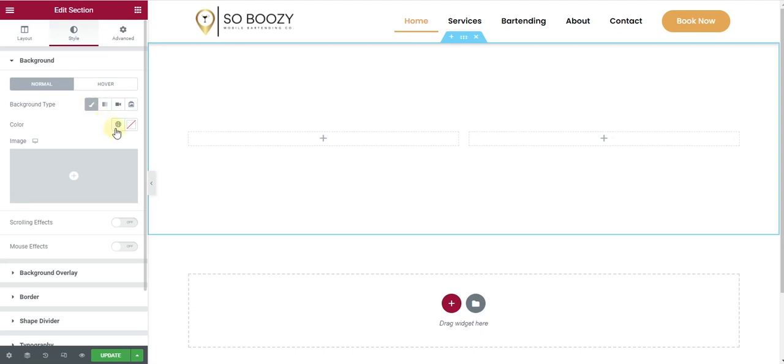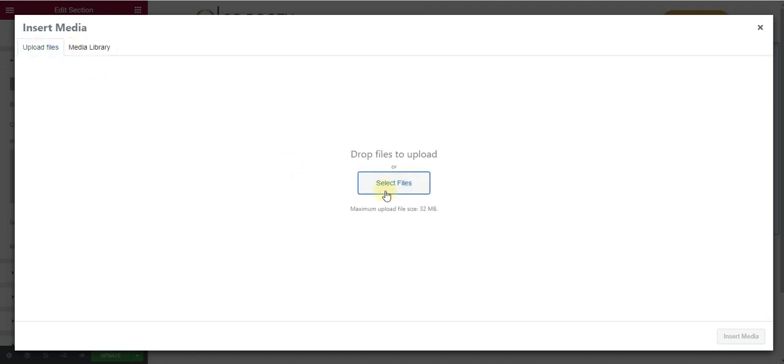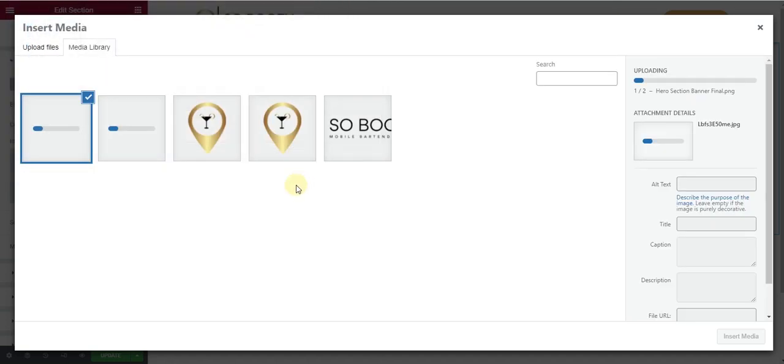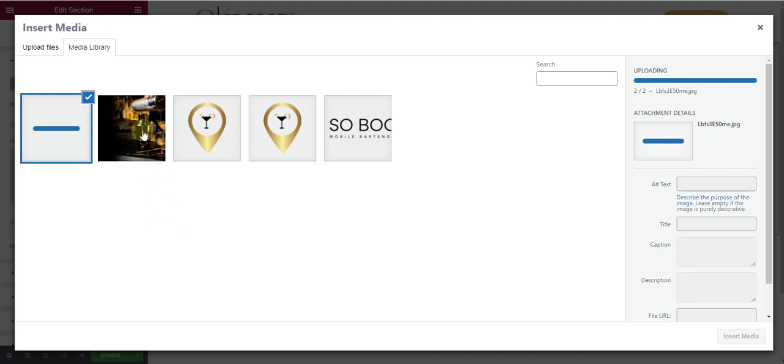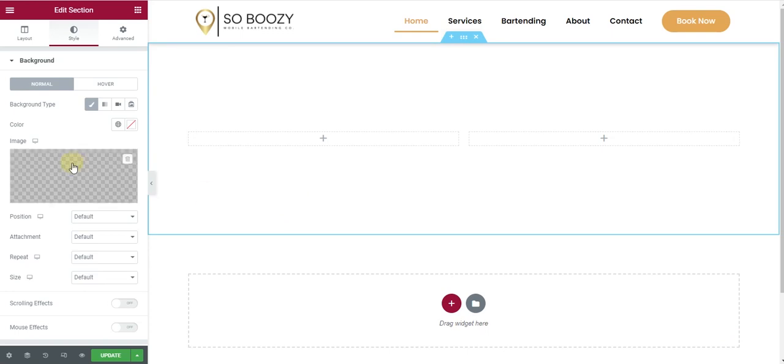You will click on this classic icon and then click on choose image. You will then click on upload file and click on select file, and then you can upload the files that you want to use for the website. I already have designed some of the images that I want to use for the website, so I am uploading them. So the image for my hero section is uploaded. I will insert the image.